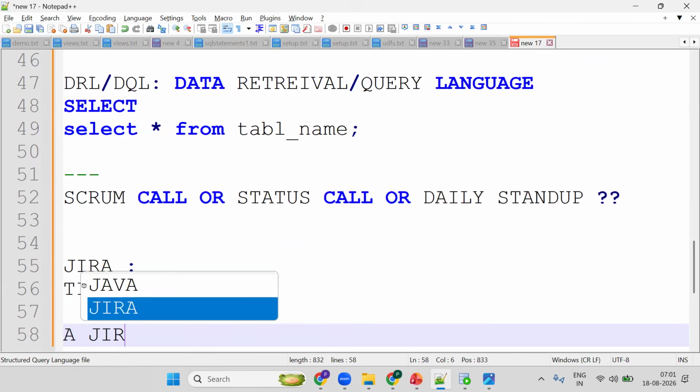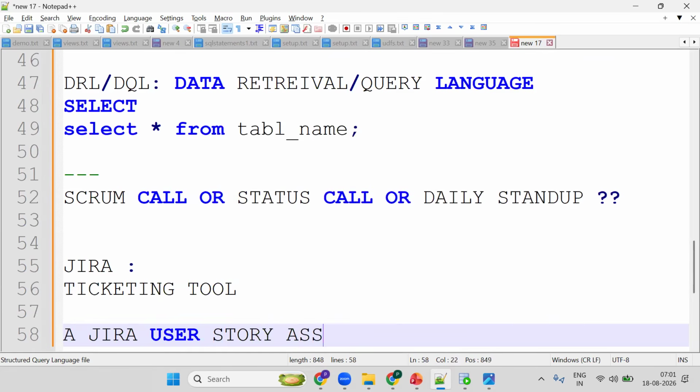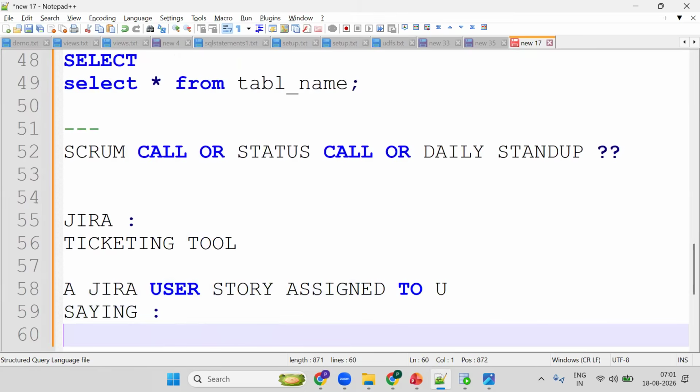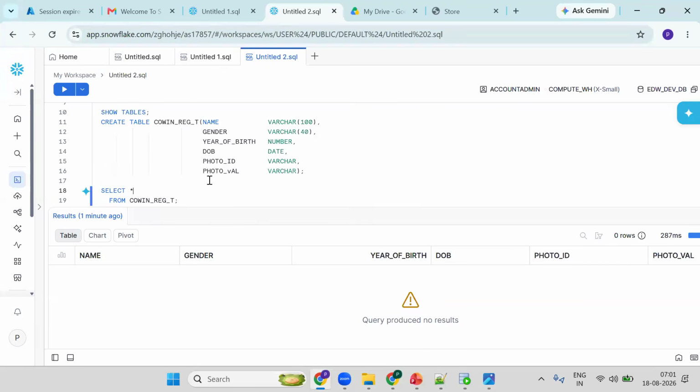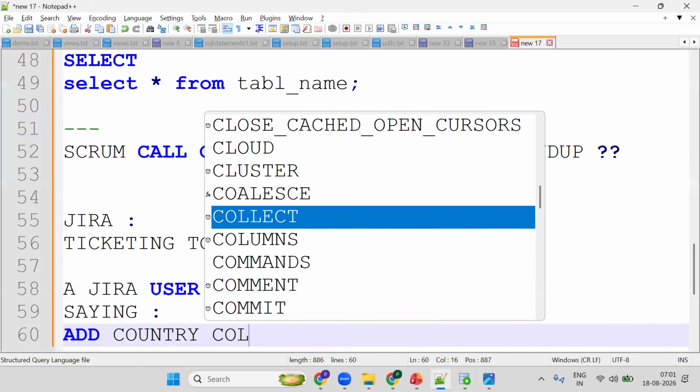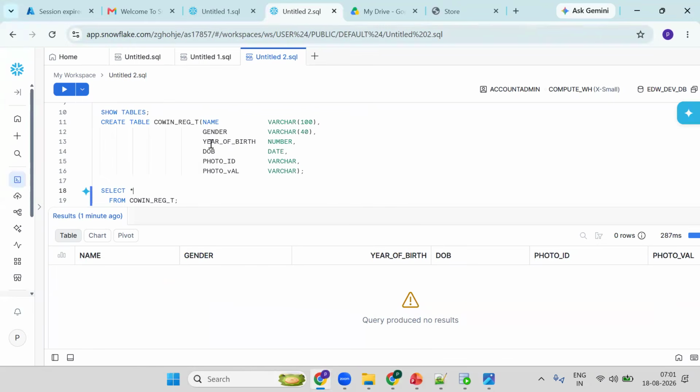A Jira ticket, a user story, is assigned to you. What are they trying to say? Already one table is there, and they want to add an extra column: add a country column to the existing table. One more time, you need to understand: some table already exists, and in this table they want to add an extra column. Can I drop it? See, he's saying the table is already there and they just want to add an extra column. Now tell me, how do we do this, using which concept?